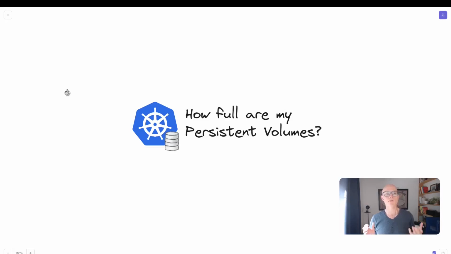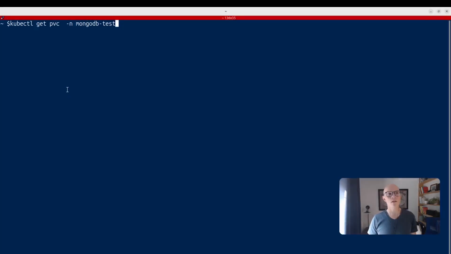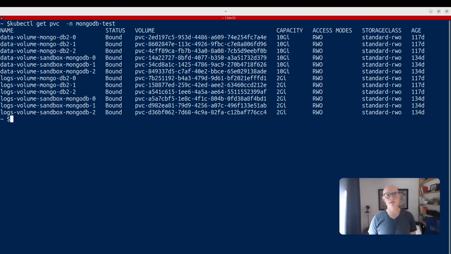So how do I go about figuring out how much free space I have attached to my pods if I'm using persistent storage? Well, I can go ahead and list the PVCs that are in my namespace. Here it's called MongoDB test. But there's not a whole lot of data that's really super helpful.